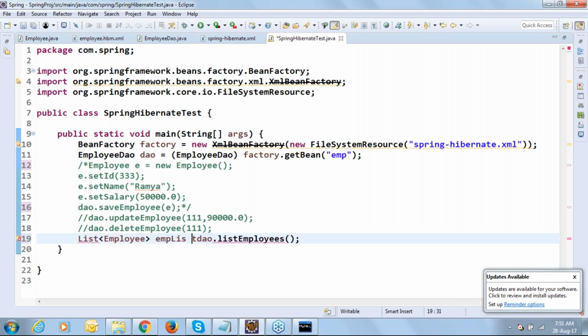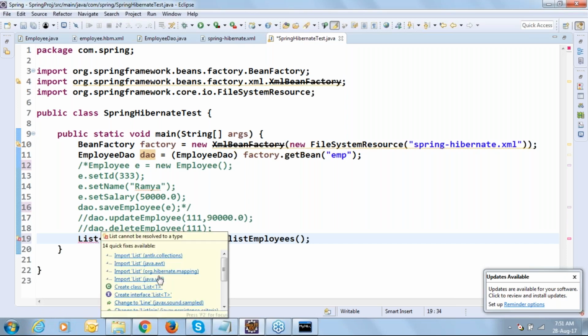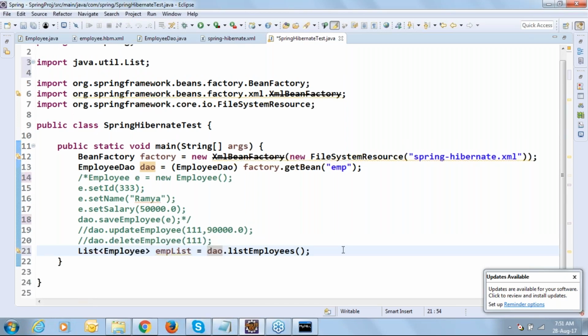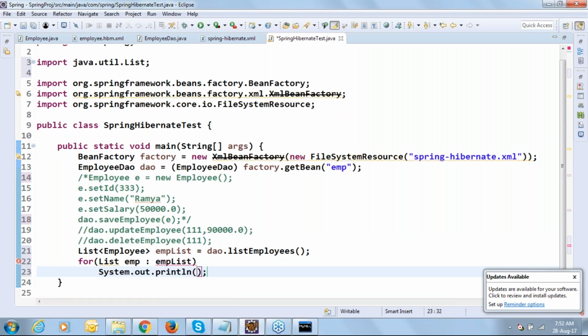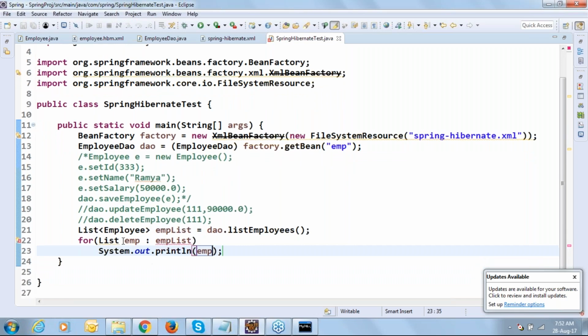Employee list equal to DAO dot list employees. Then traverse your list of employees. Then set for list emp colon employee list. Then say sysout emp. That's it. Right, for employee emp colon employee list. Run this application.